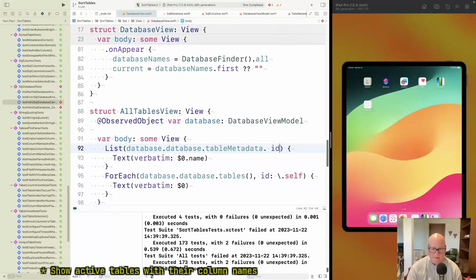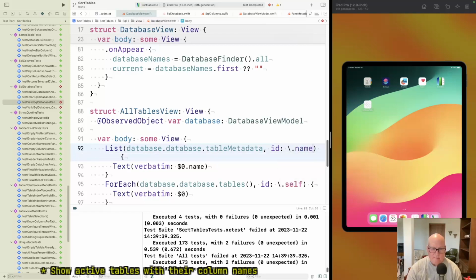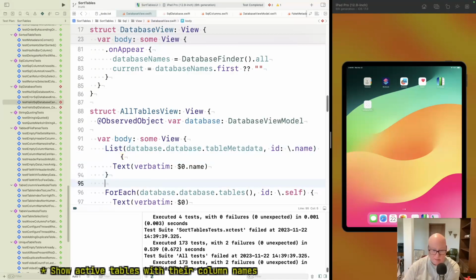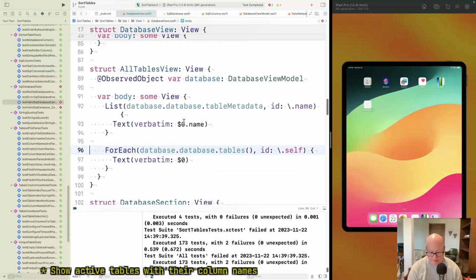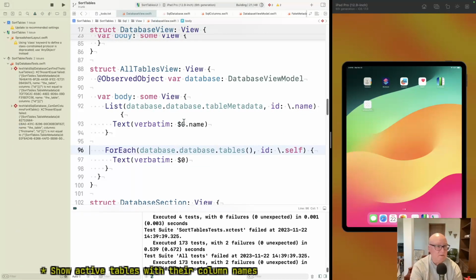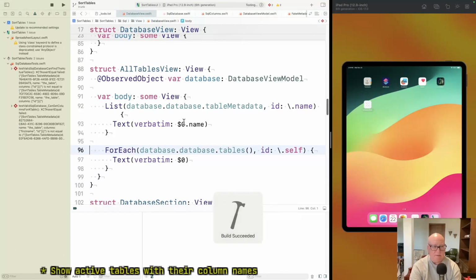The ID is name. Okay, we know those will be unique because it's the table names. It's not going to be duplicated or anything. Okay, so I think we'll see our stuff twice now, once in a list and once not. Okay, yeah, identifiable.